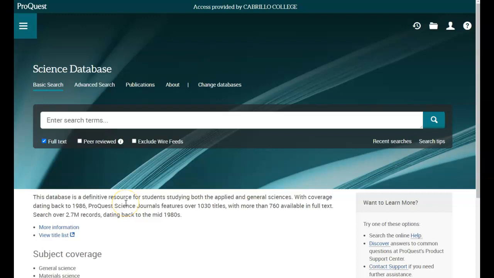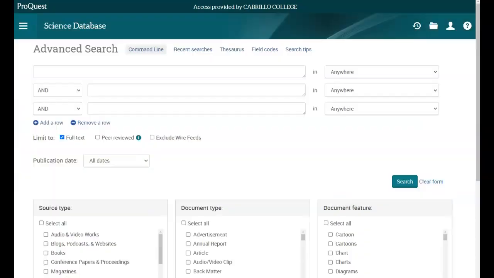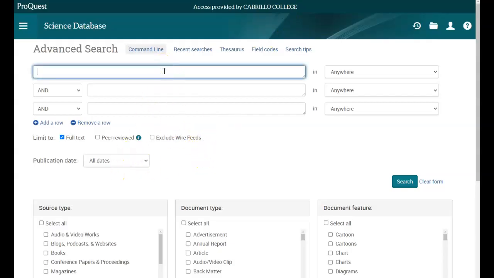We're going to look at strategies for doing more advanced searching in the databases. So to start with, I'm going to go from a basic search to an advanced search. And that gives me more options for where I want to put in keywords and how to put them together.